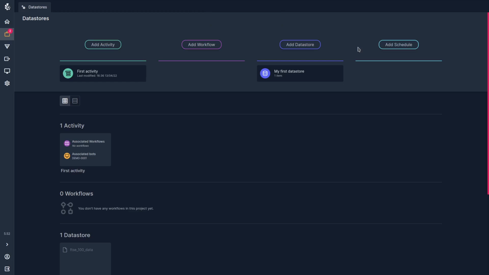Today, we're going to take a look at data stores. Data stores are a component of automation projects that allow you to persistently store data. You can also link data stores directly to an app. This allows you to read and write data to a data store from your app without requiring any automation workflows.